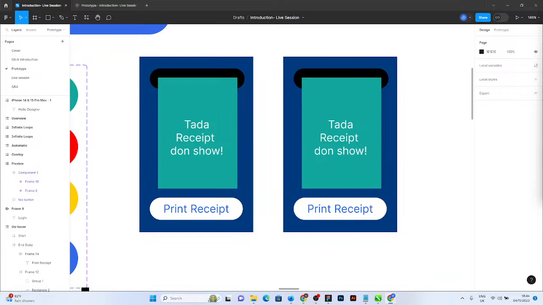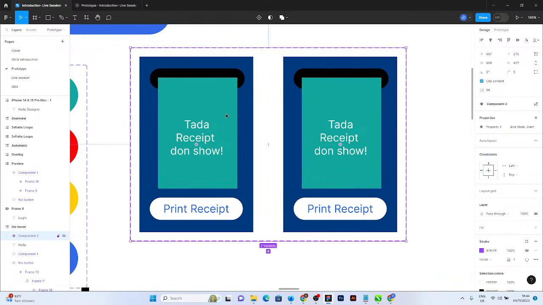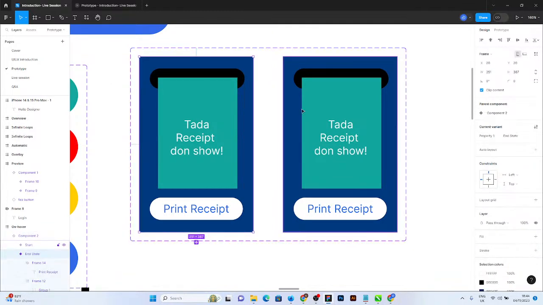So let me go ahead and do this animation. Since we already have this, what we need to do now is to convert them to a component set, okay? So let's convert them to a component set. I'm going to select 1 and 2, go to my components and say component sets, okay? So remember, this should be our ending, this should be our starting, okay?